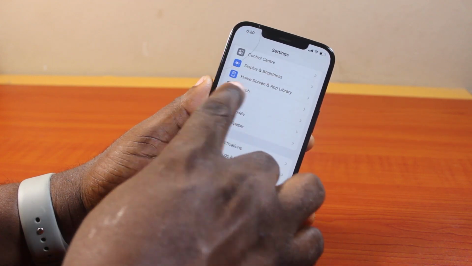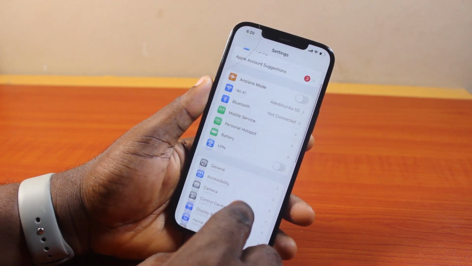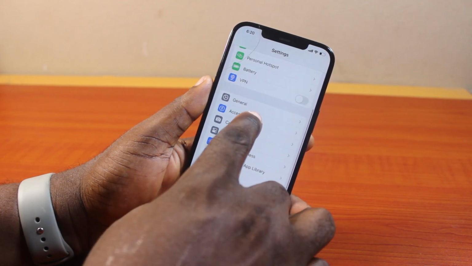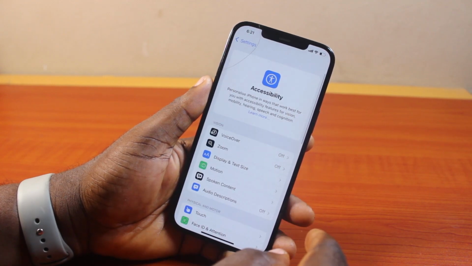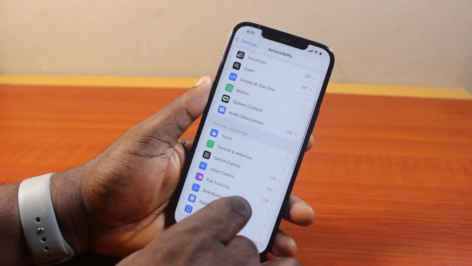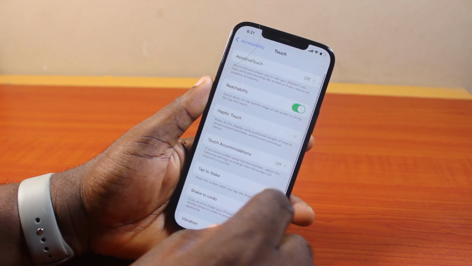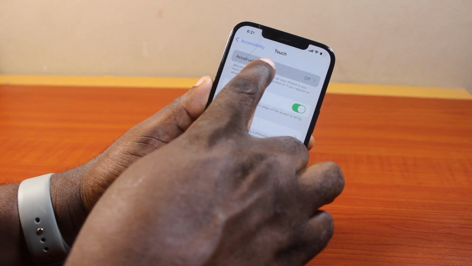Now, once you open the settings app, just like this, you want to scroll down. Keep scrolling until you get to accessibility. Now, once you selected accessibility, scroll down and then click on touch under physical and motor. Once you selected touch, locate assistive touch and then click on it.